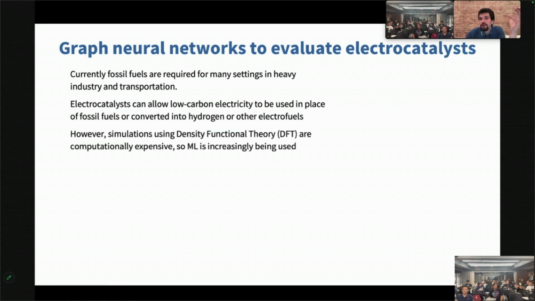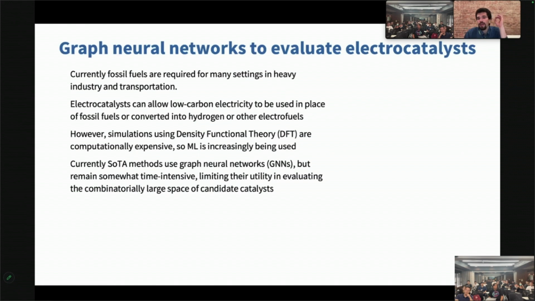But we don't have very good electrocatalysts, and so we're designing them using chemistry simulations like density functional theory. However, these kinds of chemistry simulations are very computationally expensive to run. So machine learning is increasingly being used to speed up the innovation process. Currently, machine learning methods in this area use graph neural networks, but these are still pretty time intensive. People build really big ML models, and you have to evaluate lots of candidate catalysts. And that means that it's not as useful when you're trying to search over a large space.